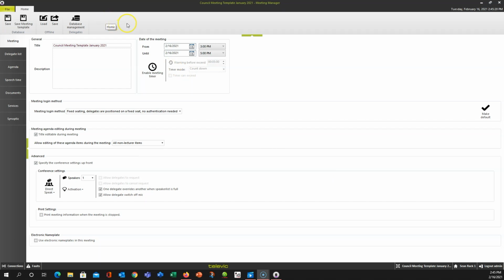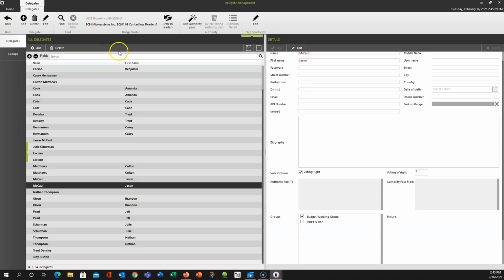Once you've opened Meeting Manager using a blank template or a template that you're going to edit or work off of, you'll see the database management is available in the upper left. So we'll click that. Here's where we deal with all things delegates. The database management is going to have anybody and everybody that could possibly be using this system. This could be multiple different organizations, different councils, boards, what have you. So this list can get pretty comprehensive and pretty large.